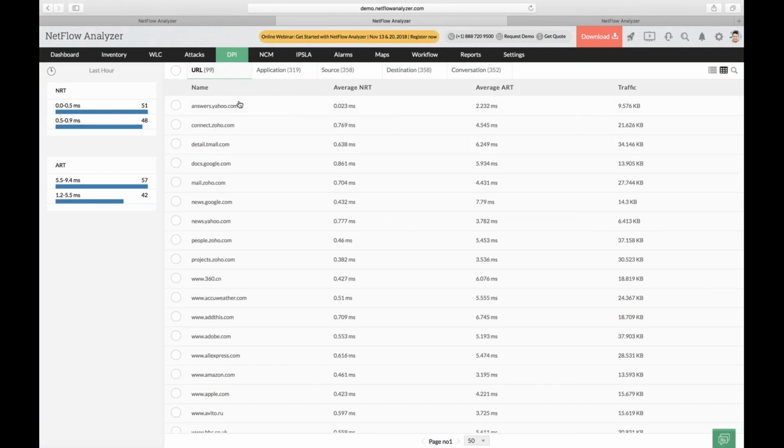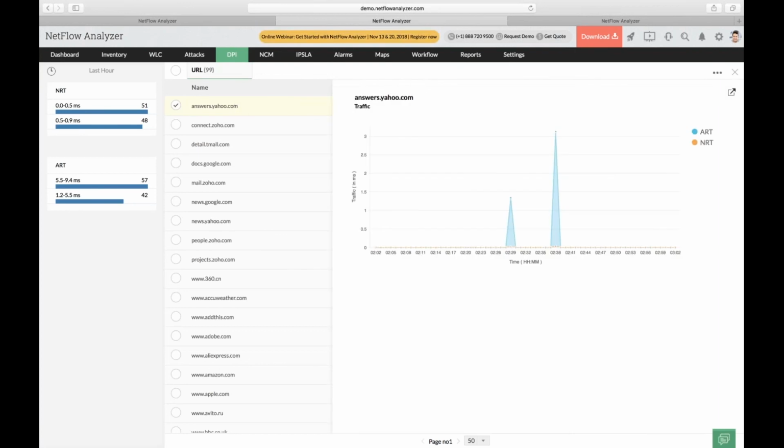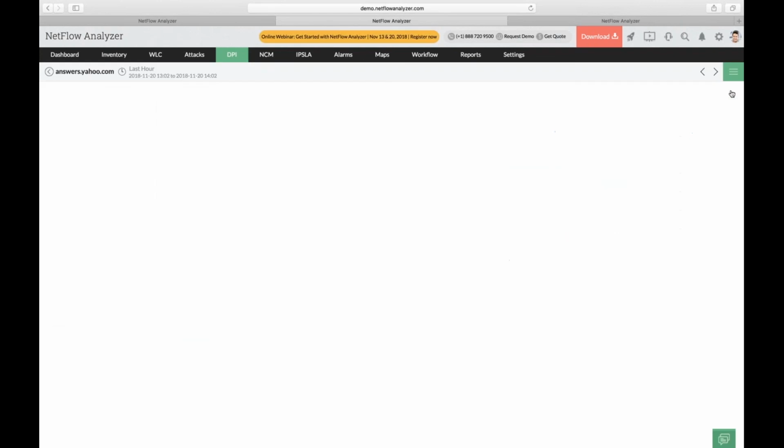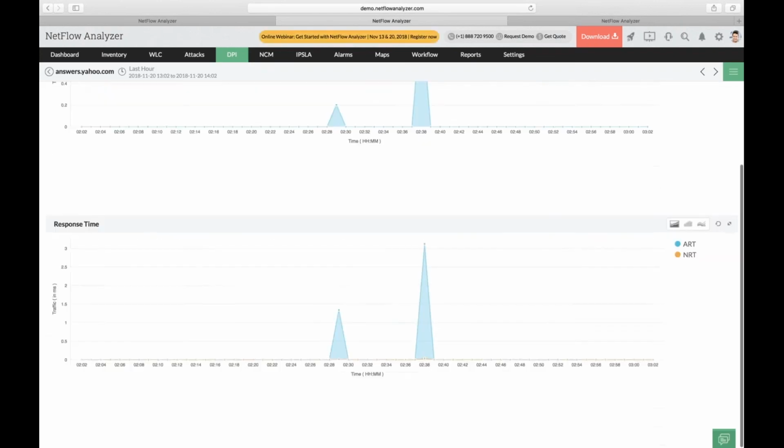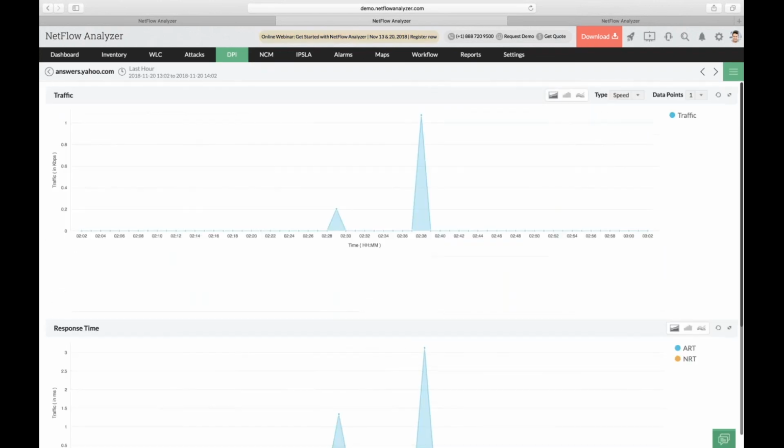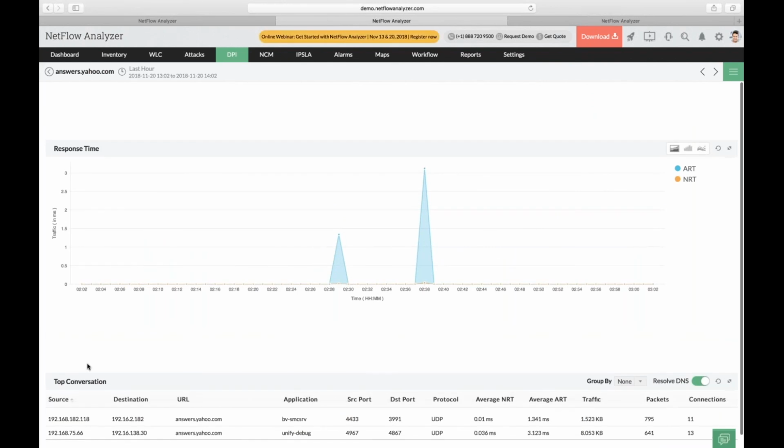So you have to do the port mirroring, and once it is done, all the information will be populated under the DPI column, where I can see the application. And as you can see, it will also give me the application response time, the network response time, and the conversation of each traffic. So I will get this information over here on a single page. On the top conversations, I will get the source and the destination, the URL that I'm trying to access, the port, and the response time for each conversation.